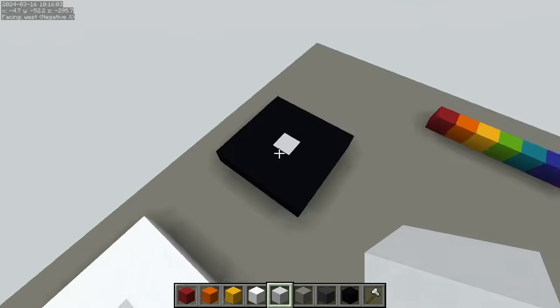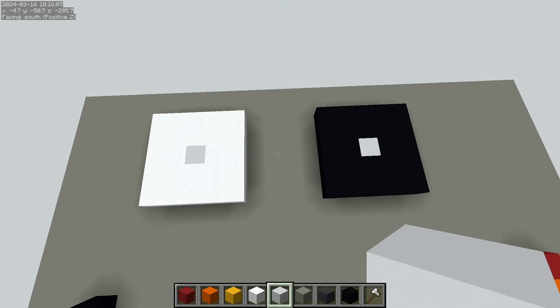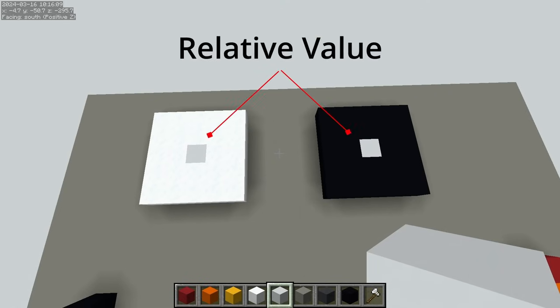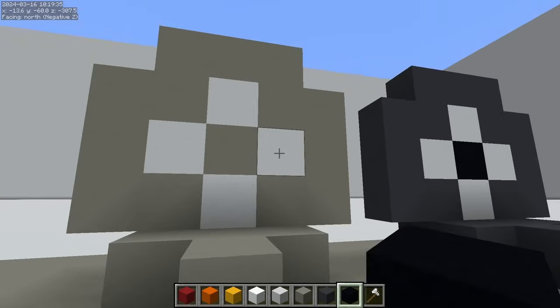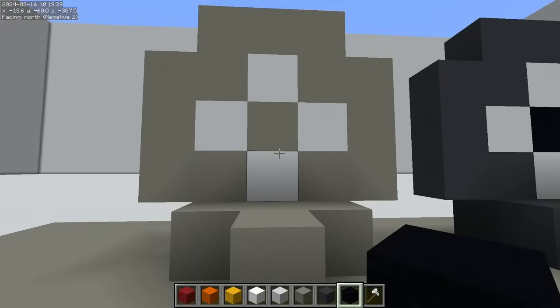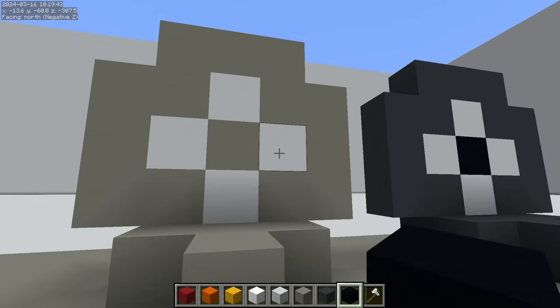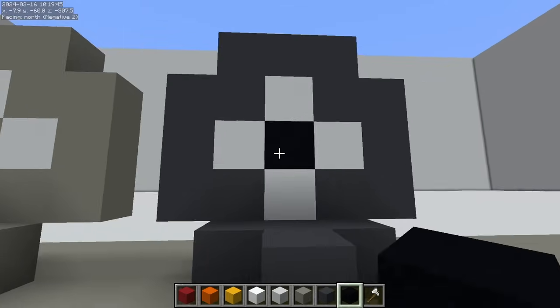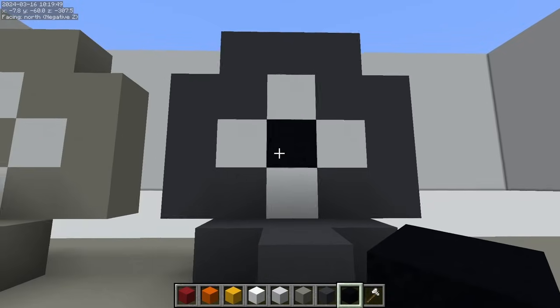Now that center block is the same value in both situations, but in relation to what's around it, it is a different relative value. This can be useful in building if you want to have a block look lighter than it is. Let's say white concrete is the highest value block that you have, but this just isn't quite doing the effect that you want. Instead of trying to find snow blocks or something a higher value than the white concrete, you can make the blocks around it a lower value, and then those white concretes will look a little bit brighter.